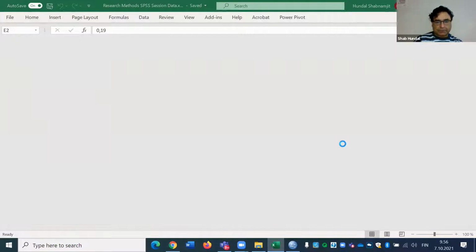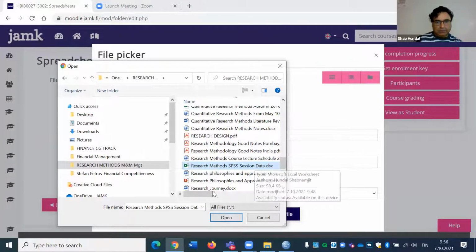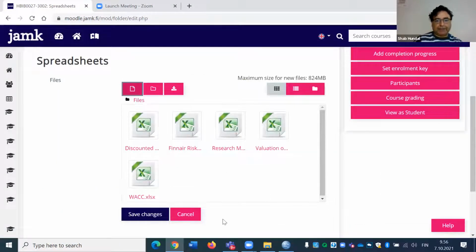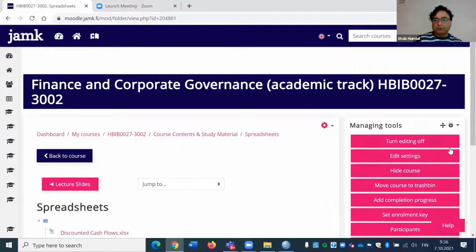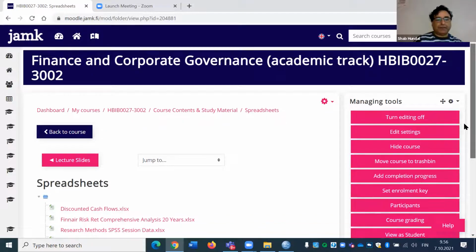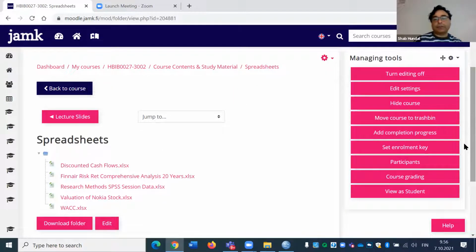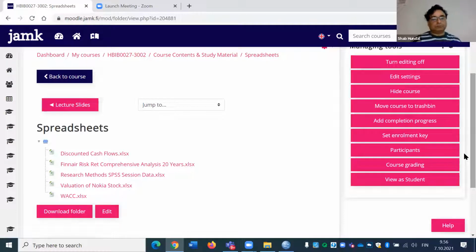First I close this. Right, so now I upload this file for you, and if you refresh your Moodle workspace, you will find that the research methods SPSS session data file is now available in Moodle. I assume that we all have the Moodle workspace visible. If you haven't, please let me know.